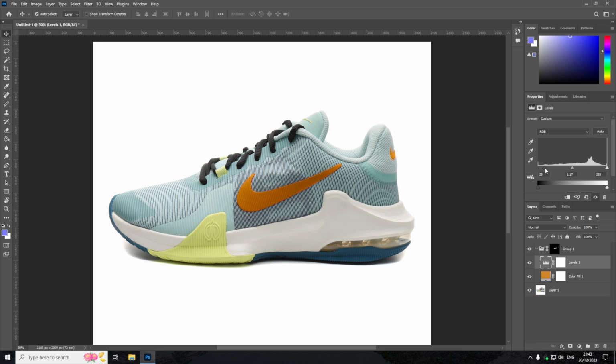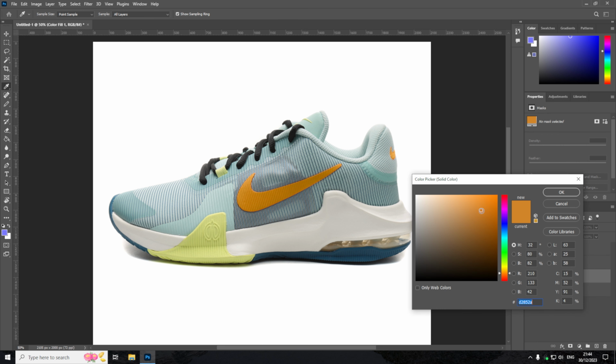If you drag the left arrow more to the right, then the color will become darker. And if you drag the right arrow more to the left, it will become brighter. If you adjust the middle one, that will adjust the brightness of the highlights. If you play about with these sliders, you should be able to get your brightness how you like it. I've got my brightness roughly where I want it.